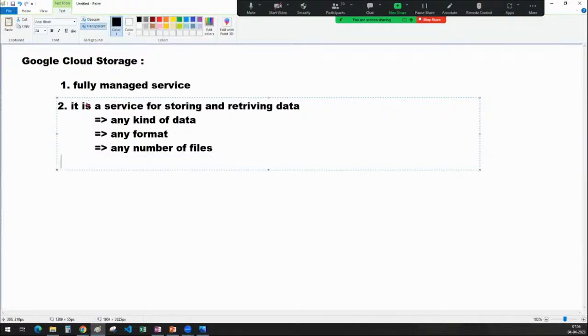Okay, sir, how much data can I store here? Sir, it is a fully managed service, a service for storing and retrieving data. When we talk about storing and retrieving data, any amount of data, any number of files, any format, any kind of data, we are able to store in GCS, guys. This is the main intention.